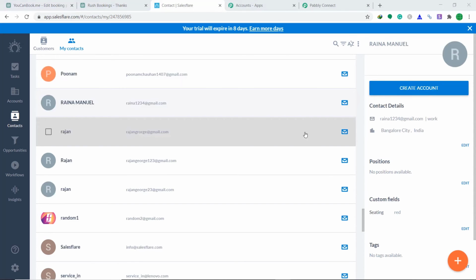The presence of this contact shows that we have successfully connected You Can Book Me to Salesflare with help of Pabbly Connect. This means anytime a new booking is created by the customer in You Can Book Me, that data will be automatically created as a lead in Salesflare. But for your satisfaction, let's check it one more time if the integration is working fine or not.